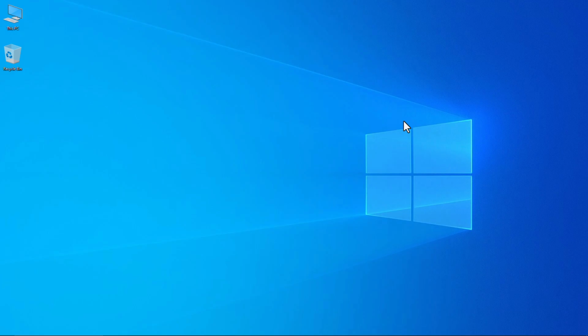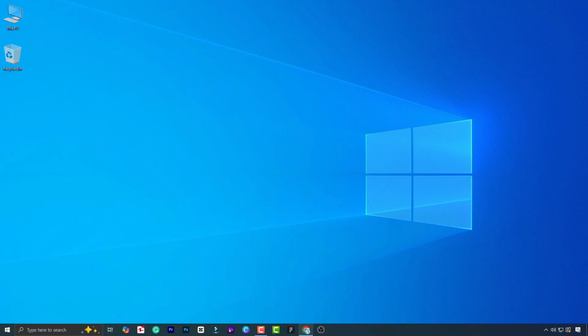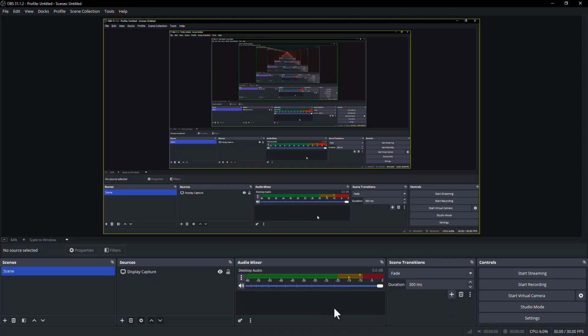In this video, I'm going to show you how to fix the "video output is currently active" error in OBS Studio. Let's launch the OBS Studio app. Sometimes you can't change some of the settings in OBS because the video output is already at work. This usually happens when you are recording or connected to a stream.